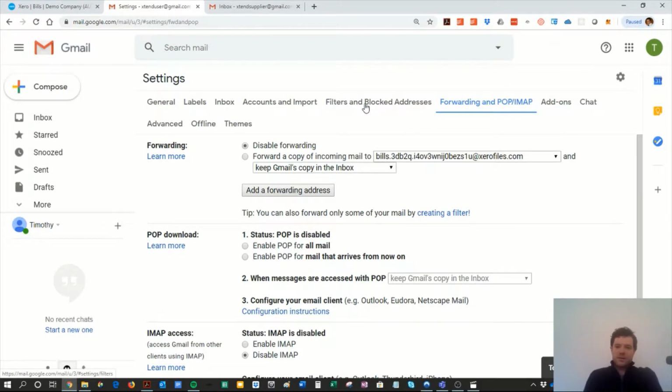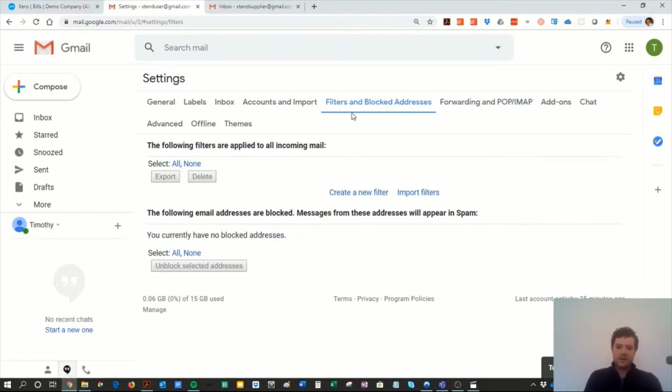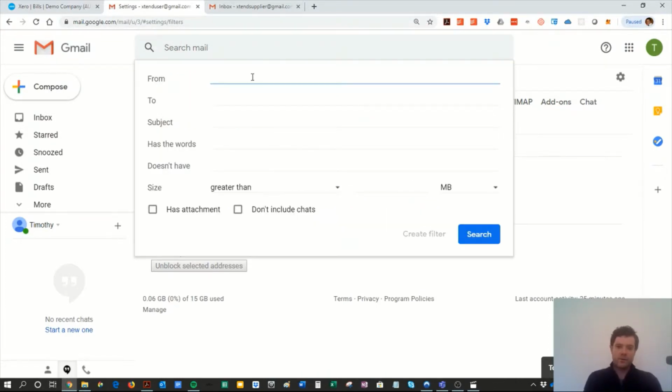The next thing we want to do is go to filters and set up a rule whereby if we get an email from our extend supplier which has a PDF attachment, we're going to automatically forward it to this address without us doing anything. So let's set that up now. Filters and blocked addresses. Create new filter. From: now our supplier is extendsupplier@gmail.com.